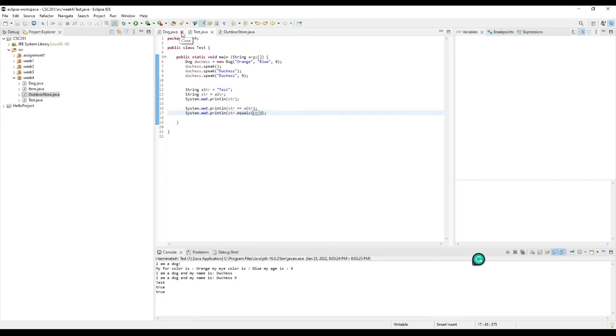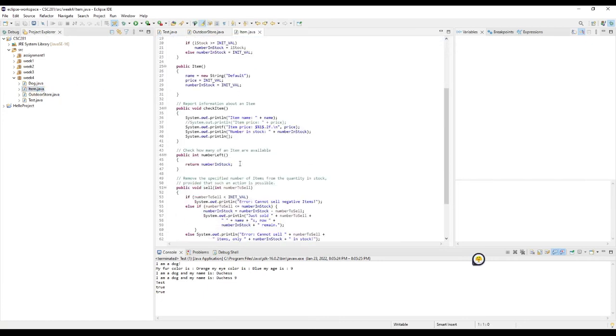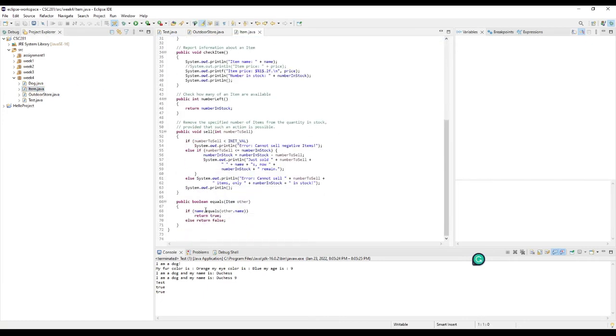And what's happening here is that these equal signs and the dot equals have been overridden because it's not built in for us. So what we can do is if we open up the item class, there's an example here at the bottom where we have this concept of public boolean equals item other. And essentially what this is saying is it's going to take in another item and try to compare two things.